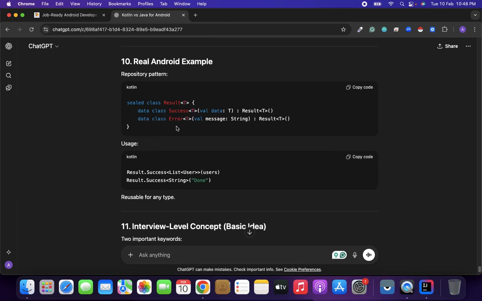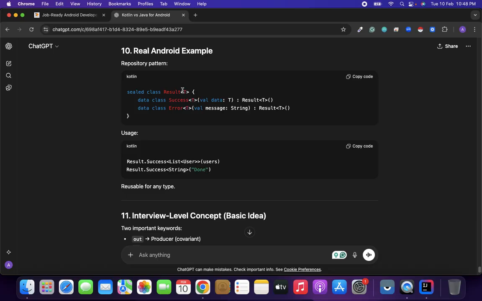Real Android example, repository pattern: sealed class Result T, data class Success T, with value data T. Result T, all are generics. So Result of Success list of User, Result of Success only String. Done.